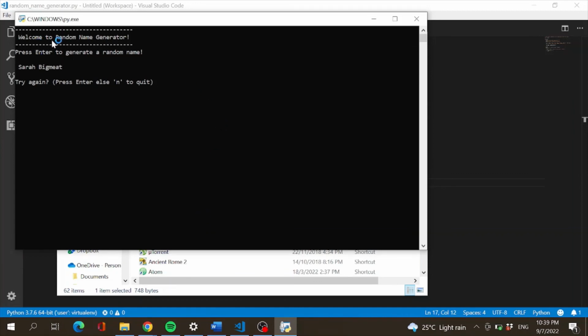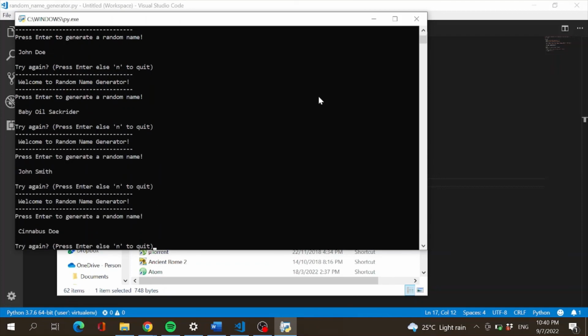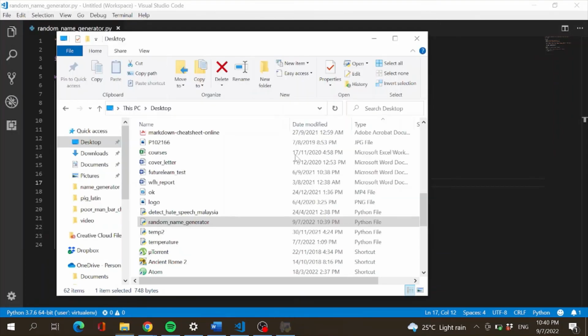Okay, so, welcome to random name generator. Press enter to generate a random name. So it already gives us one random name, which is Sarah Big Meat. Do we want to try again? All we have to do is press enter, and it will come up with another, Baby Oil Dough. You can just continue to press enter until you get bored with this program. And once you do, you can just type N, press enter, and it will quit the program.